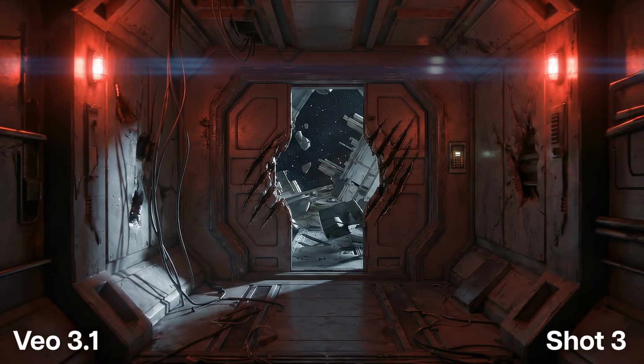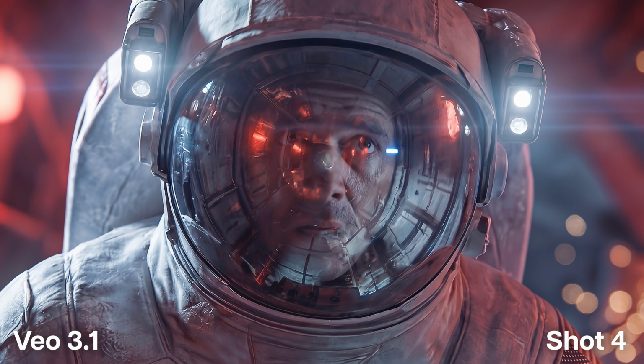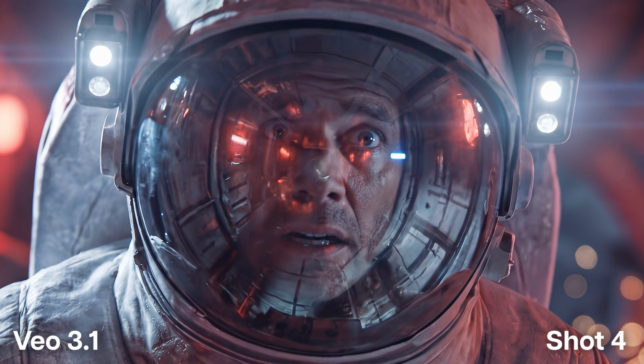Veo3.1 might actually be the worst though. The camera moves a ton in shot 3, and in shot 4 we not only get a magic appearing astronaut face, he also doesn't say the final line in sync with the audio.